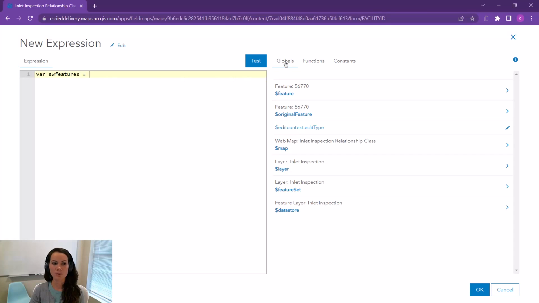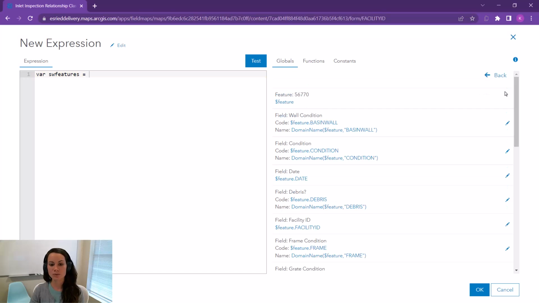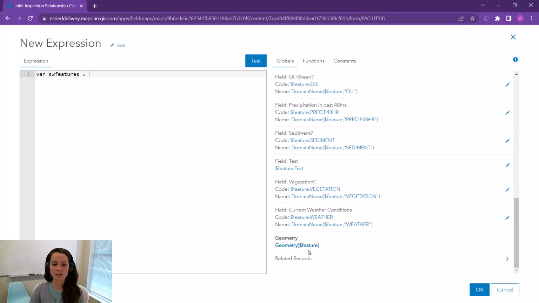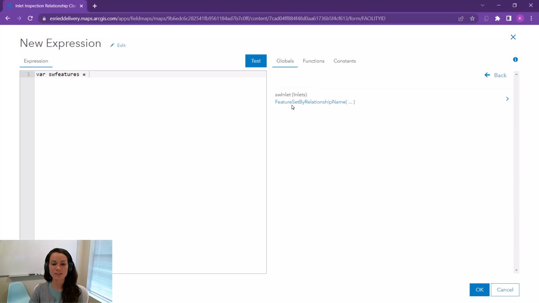So I'm going to use these globals to help me write this. Under feature right here, let's click on this arrow. We'll drill down and now you can see the fields. But if we come to the bottom here, we also see an option for related records because it recognizes that this relationship exists. So let's click on the related records here. And now it's this special function, FeatureSetByRelationshipName, that gives us access to those related features. So we're going to click on there.